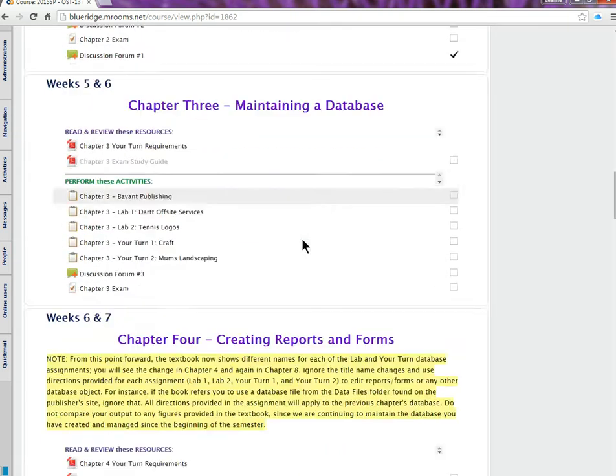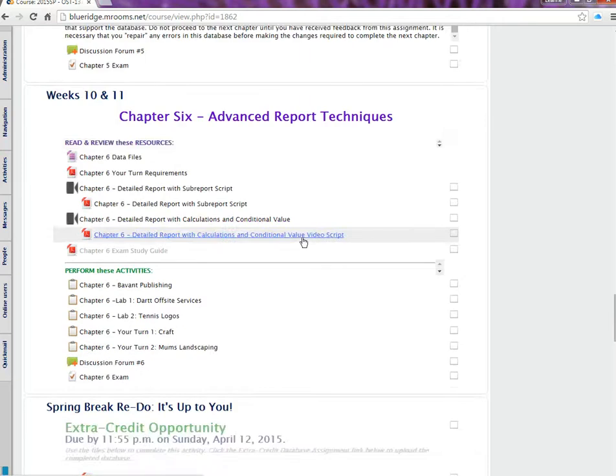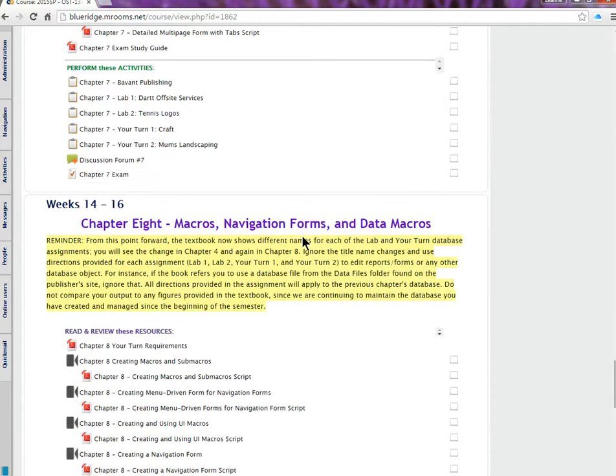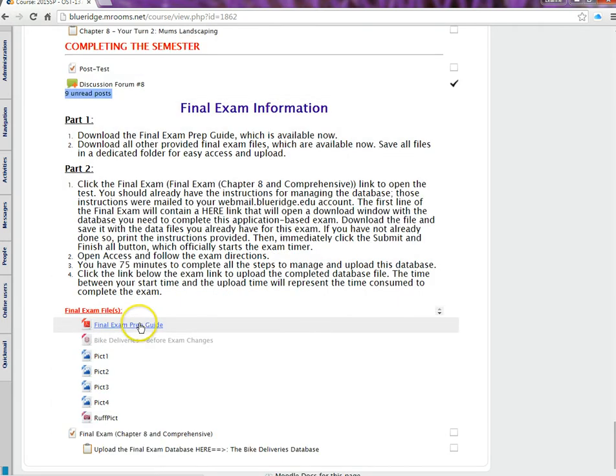Alright, so I'm going to scroll down to where the test is and where all the information is. The information walks you through all of the steps. So it says here, final examination information. Download the final exam prep guide, which is available now. Alright, so let's do that first. So the prep guide is right here.